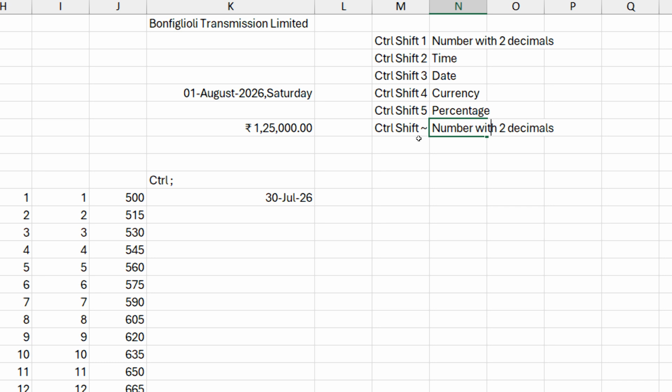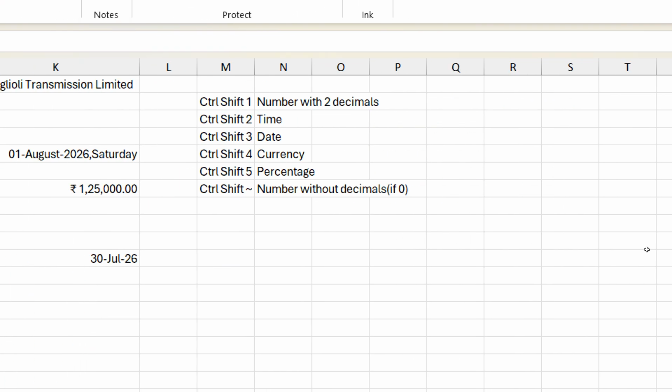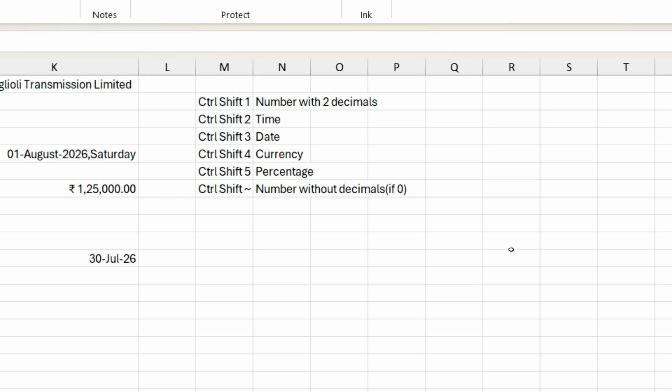And the important thing is, if there is a 0 in the decimal places, then it will work. For example, here 1.00, 2.00. Now if I press Control Shift tilde, the decimal places are getting removed. But if I use something like 12.45, when I press Control Shift tilde, it will not work, because after the decimal point there should be a 0. If the decimal places are 0, it will remove them. If not, then you cannot use that shortcut key. These are the 6 shortcut keys which will be very useful.